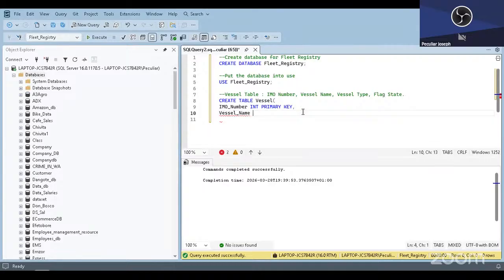For my vessel name now, I want to store characters, alphabets rather. So I'm going to use varchar, and then I'm going to use 50 in brackets. So 50 just to say that whatever vessel I'm putting under my vessel name column is not going to exceed 50. Then a constraint I'll use is not null, which means I can't leave my vessel name empty. Then I'm going to do a comma.